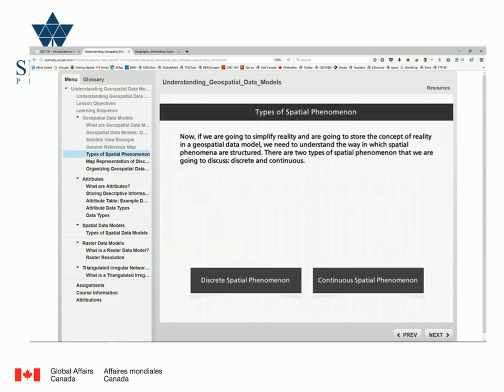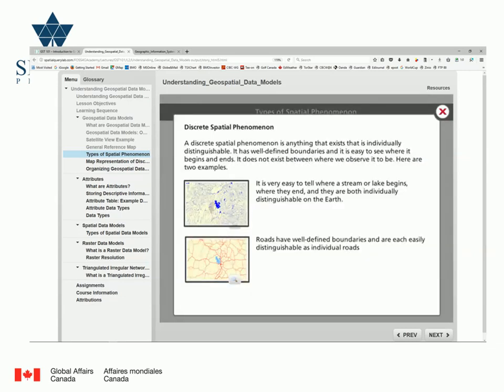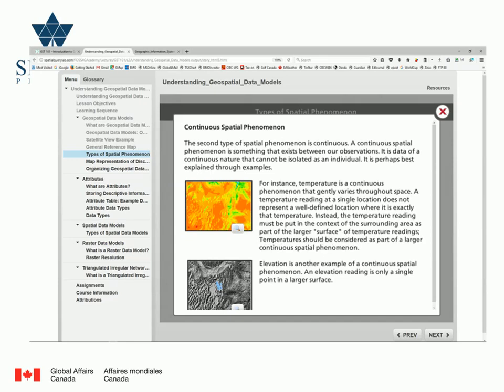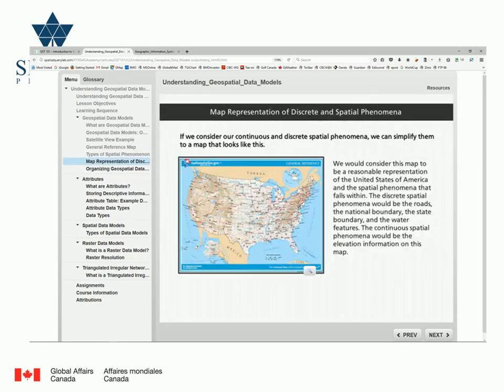Types of spatial phenomenon: discrete and continuous. So here's an example of discrete. A lake, okay, is discrete. Continuous is roads. And then continuous, for example, here is throughout space. Temperature is continuous. And elevation is continuous. So a map can represent both discrete and continuous.